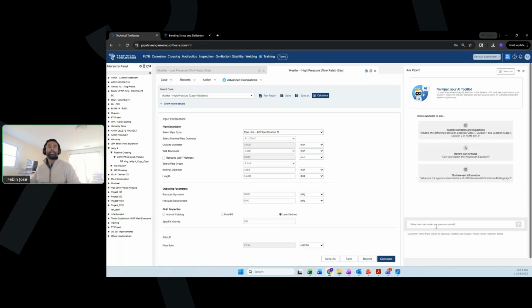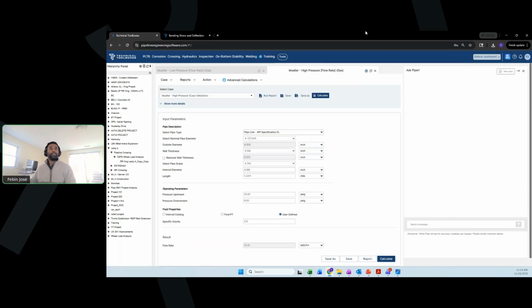When I ask Piper a question, let's see what Piper returns. I asked Piper a question on when I can run the Mueller low pressure calculation. It's generating the responses there. And that is something that, from a tool standpoint, we can do.